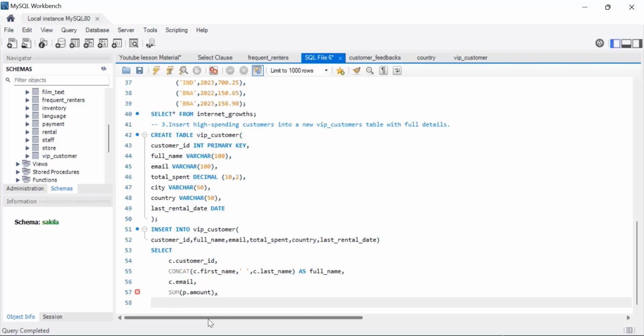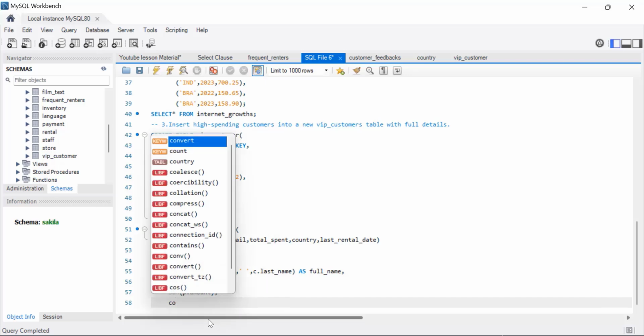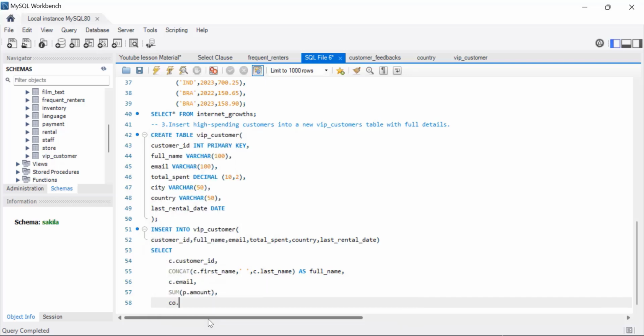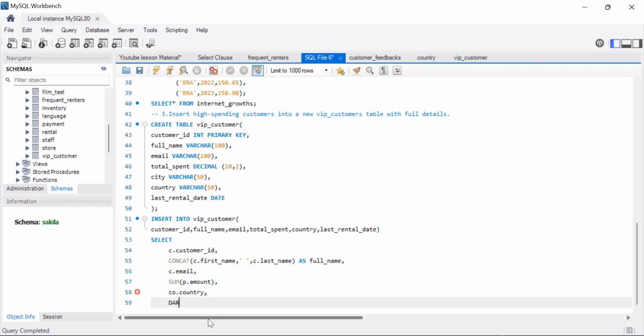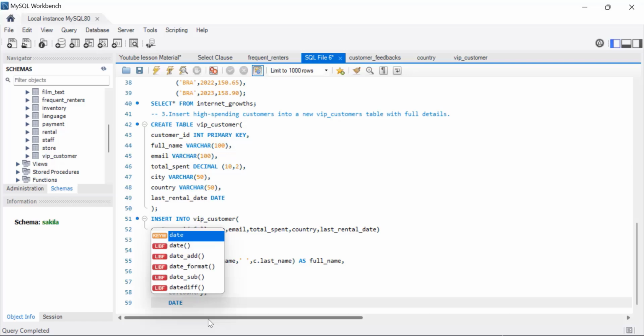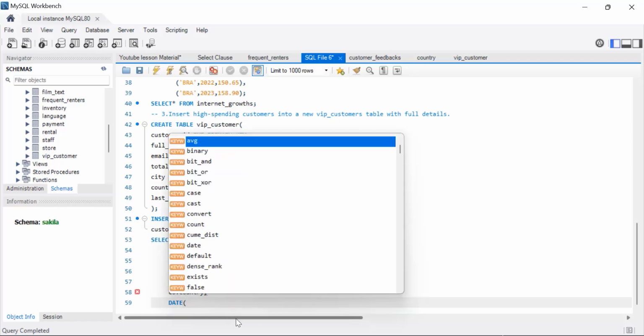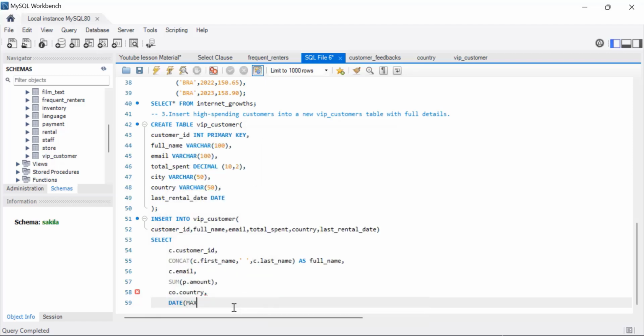Now, from the countries table, what am I picking? I'm picking the country, comma. Now date. We have the column for last_rent_date. I want to make use of date here now. I'm using the max function on date. Now from where? Renters table.